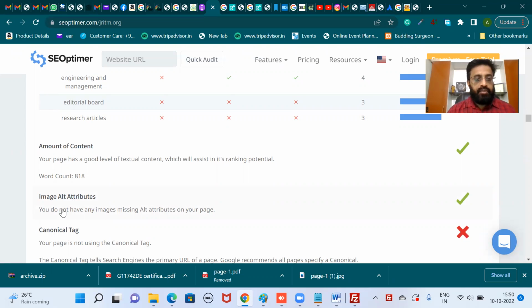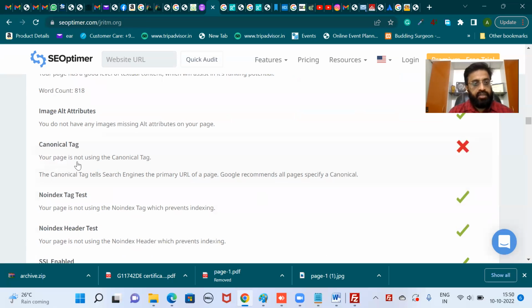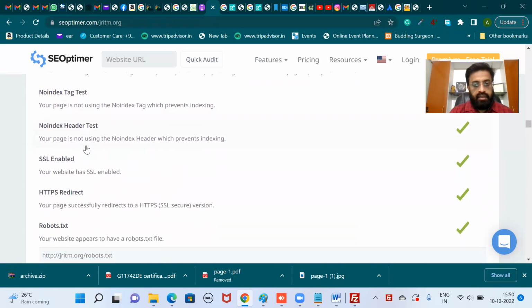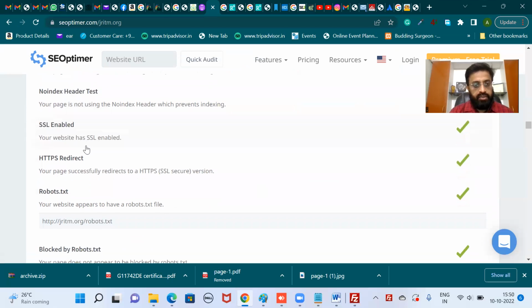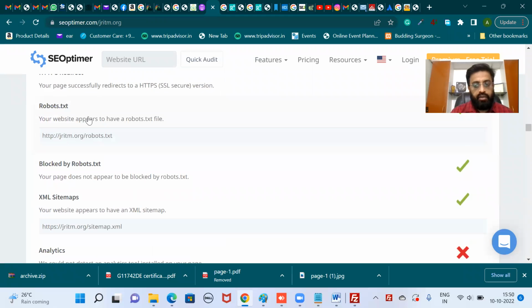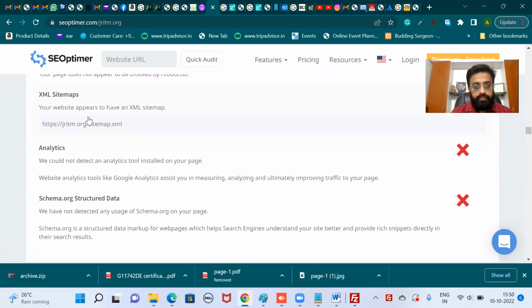Image alt attribute: you do not have any images missing alt attributes on your page. You can see that every image that we have used, we have properly used the alt tag. Canonical tag: your page is not using the canonical tag. So we'll discuss this today. Noindex tag test and SSL is enabled, HTTPS is okay. Robots we created last class. Now robots is done. Sitemap is done.